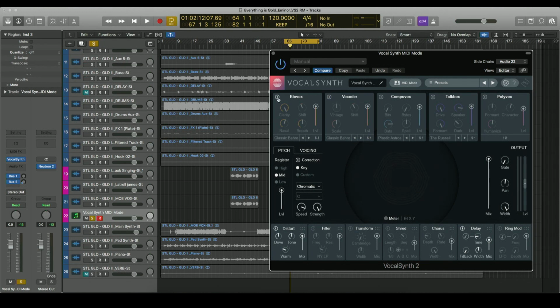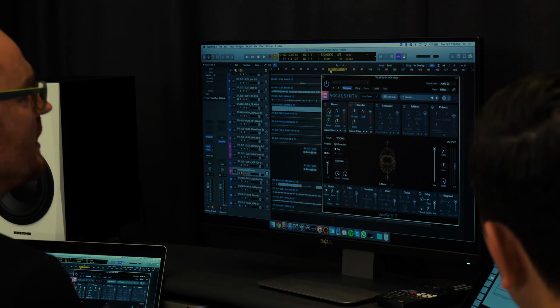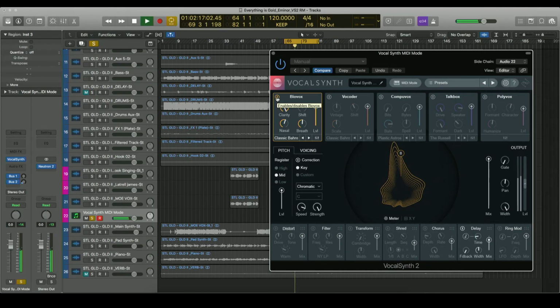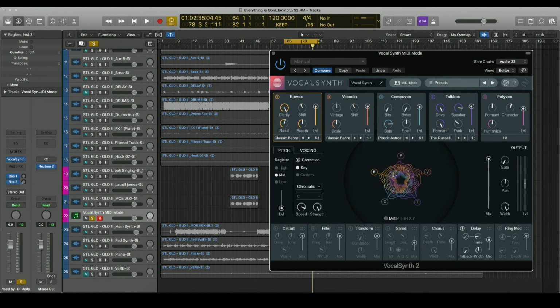But what's interesting is the way that VocalSynth actually allows you to combine the resultant output of all of these modules together. As well as being able to use each one in situ, there you have your BioVox, your Vocoder, your Conky Vox, Talkbox and Polyvox. We can actually enable all of those to really add a huge number of layers and totally morph the vocals into something that you just wouldn't be able to dream of without this tool.